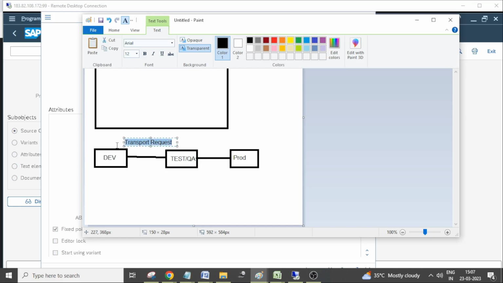As of now, we did not use a transport request. We assigned all our objects to a local object, right? Local package. Yes, sir. So when you assign objects to the local package, it won't create any transport request, so you cannot transport those objects to the test system. Those are local to the development system, right? Clear? Yes, sir.